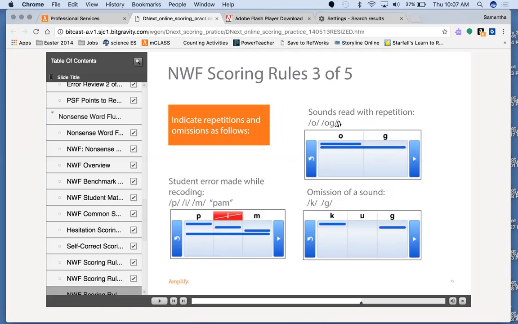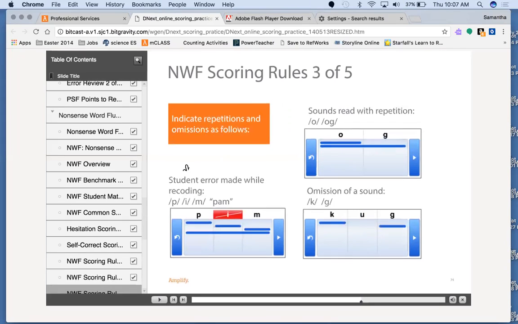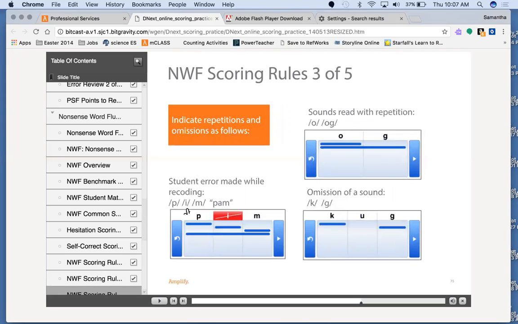Repetitions. Og. So you mark "ah", then you mark "og" as one whole word. Student error made while recoding: p, i, m is what it's supposed to say. They say p, i, m and got it right the first time, but then they said Pam when they read it. So you'd have to go back and mark that sound wrong.